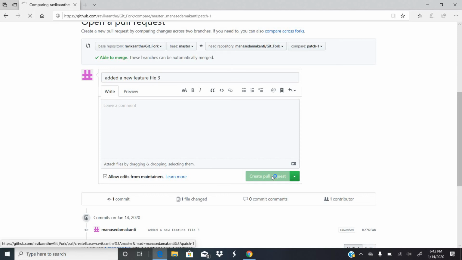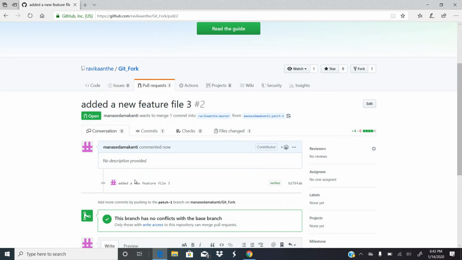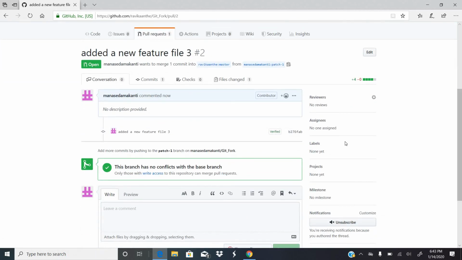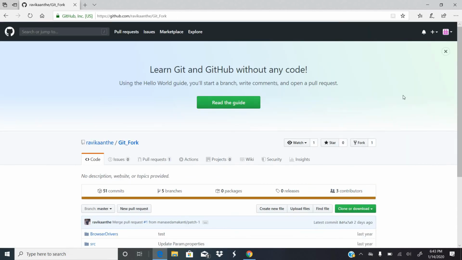So what happens as soon as I click on create pull request, a request will be sent to the Manas Iramakanti wants to merge one commit into this particular master. That means a request has been sent to Ravikant from Manas with these changes. Okay, done. Let me go back to code again now and see what happened.